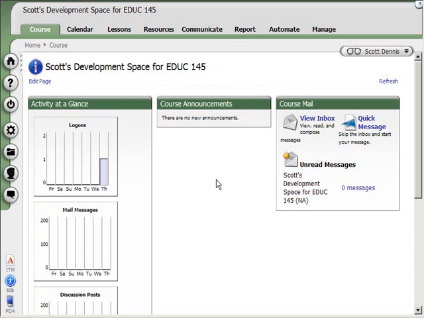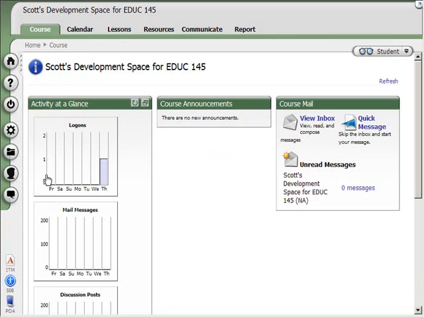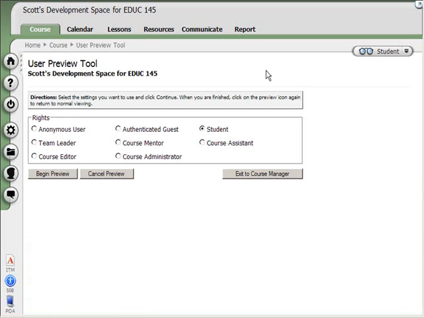Now, if I want to see how this is looking to students, I can click on these user preview glasses here, and I can go into a different preview mode. Okay, so now I'm seeing it as the student would see it. I see these things on the course page. I don't have the ability to edit the page anymore. I also don't have as many tabs up here on the top. I don't have the Manage tab or the Automate tab, for example. So to go back into instructor mode, I would go to Course Editor.